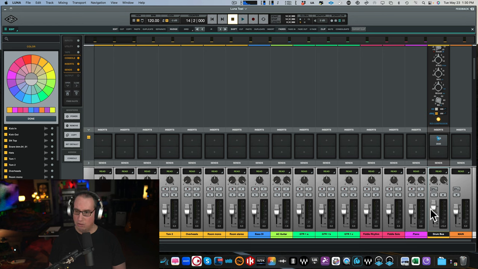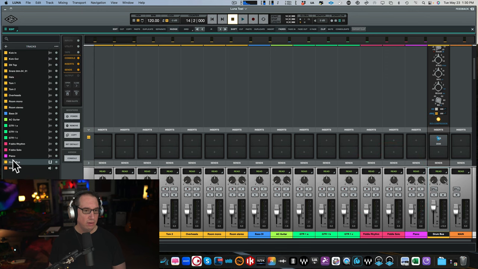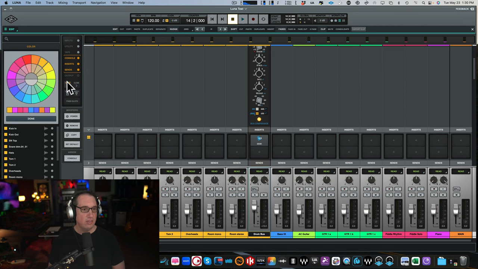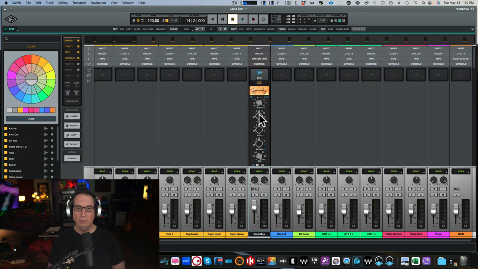Can I move this over? Can I drag this? Let's see, can I do it here? Can I move buses too? Yes, I can. So I could put my drum bus near my drums if I want to, or I could put it all the way down at the end of the console. Maybe we should make the buses that white color, just so we could keep it there. So there's our drum bus, okay?